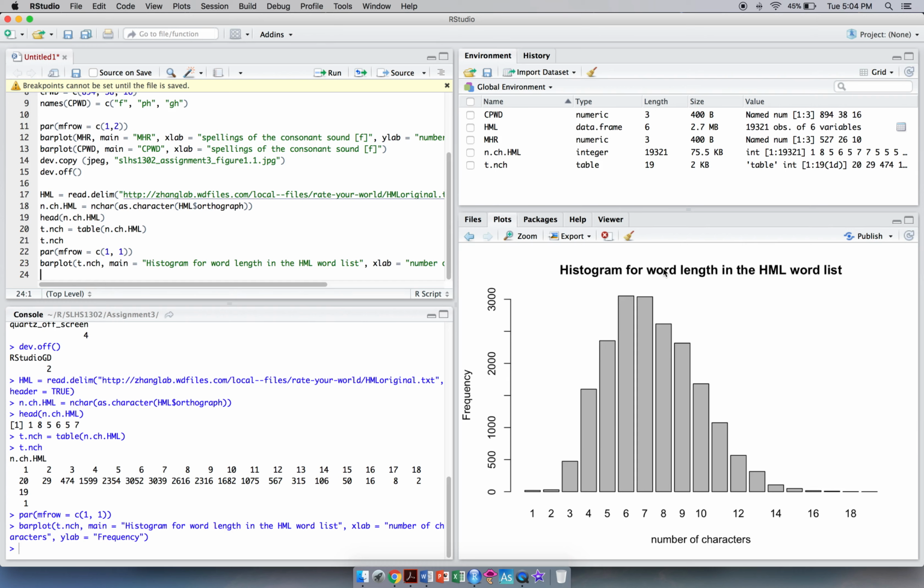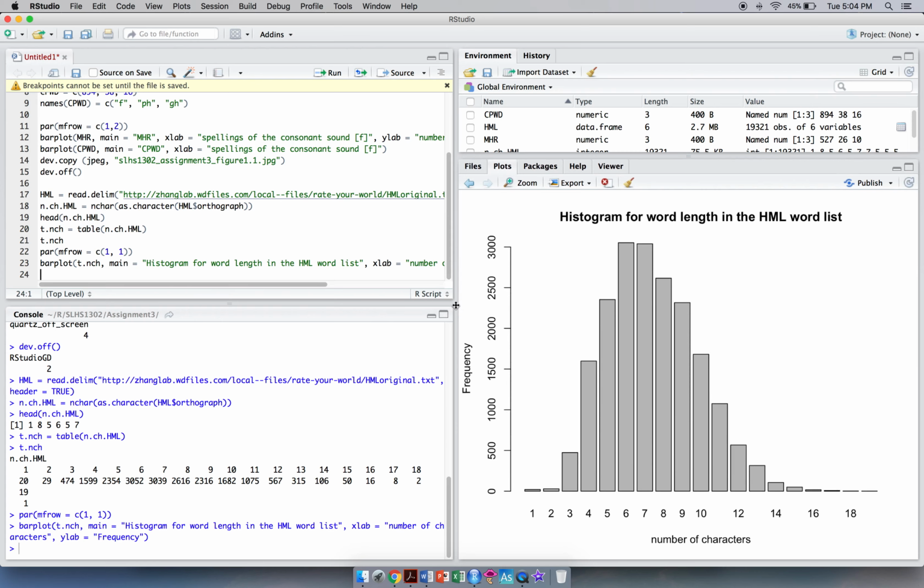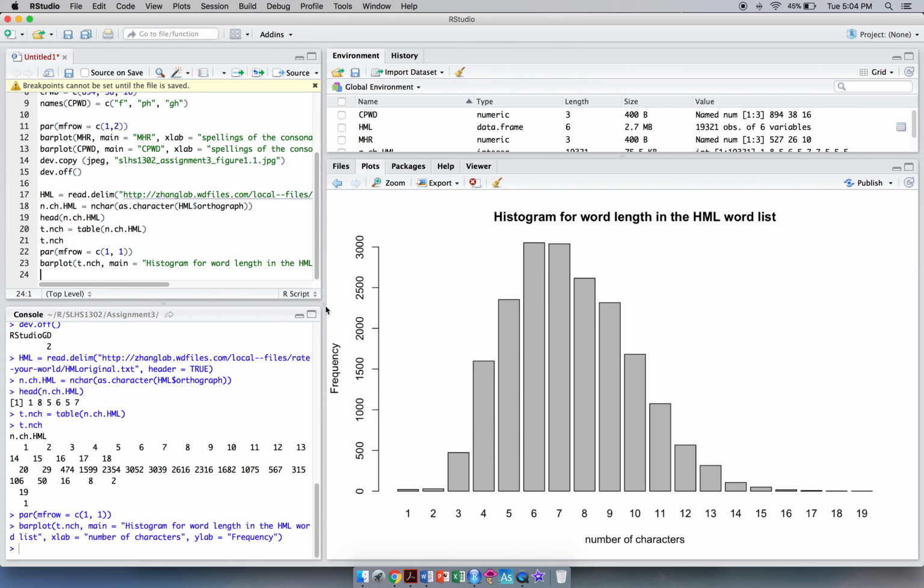So what it is, is a histogram for word length in the HML word list. On the bottom we have number of characters, and then over here we have frequency. So if we wanted, we can make this bigger, and then we'll see all of the values down here, because when it was smaller we were missing a few values, but when we increase the size of the plot section, we're able to see more information on the plot.